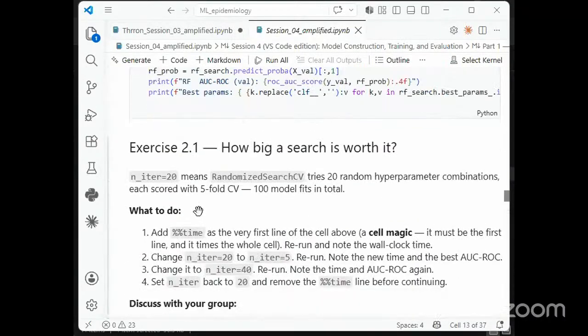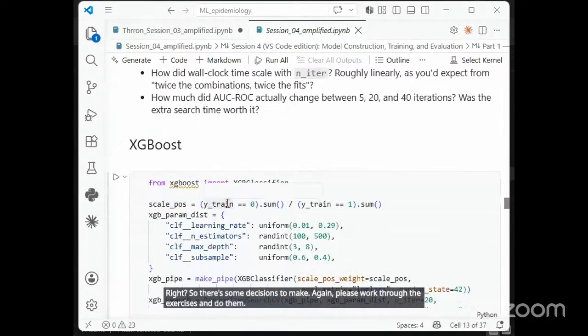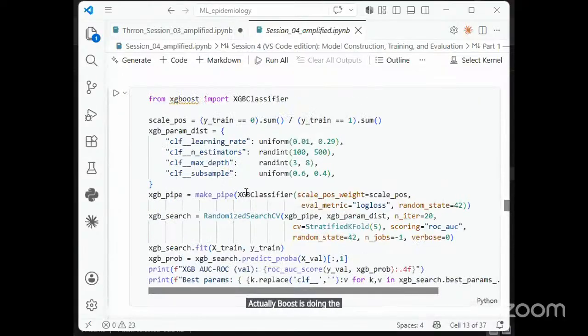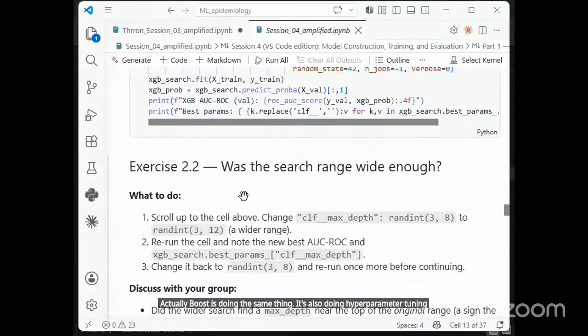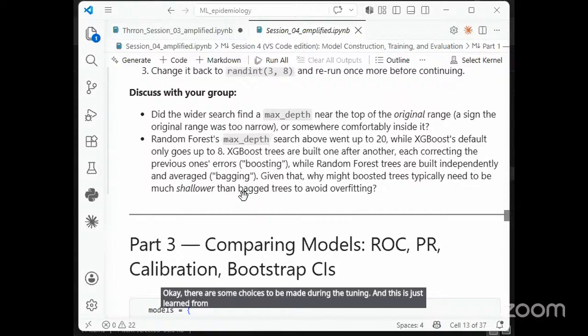Right. So there's some decisions to make. Again, please work through the exercises and do them. XGBoost is doing the same thing. It's also doing hyperparameter tuning. Okay. There are some choices to be made during the tuning, and this is just learned from experience.